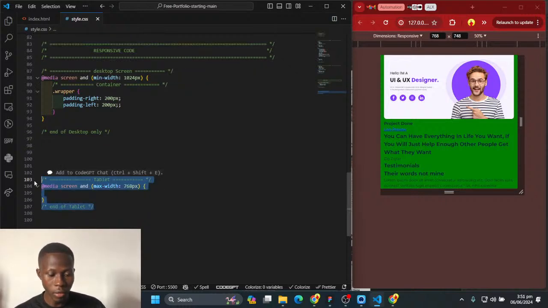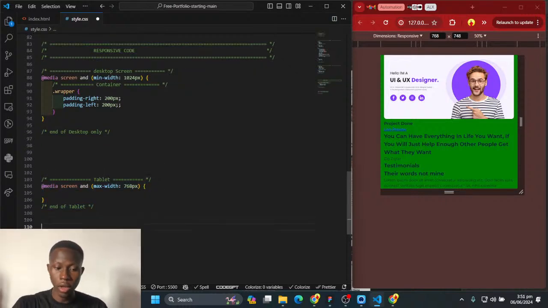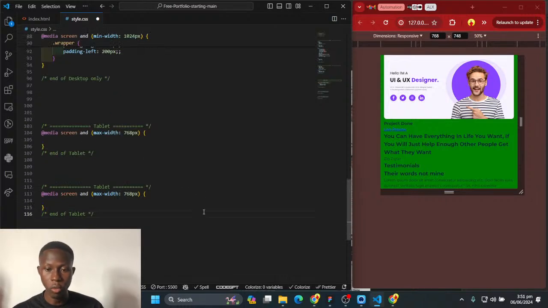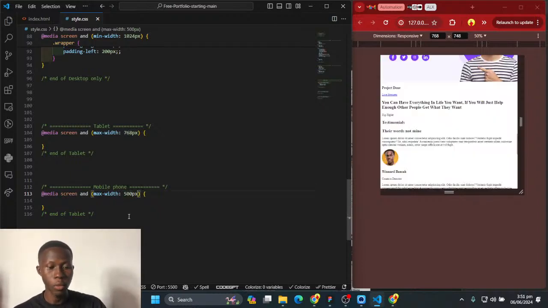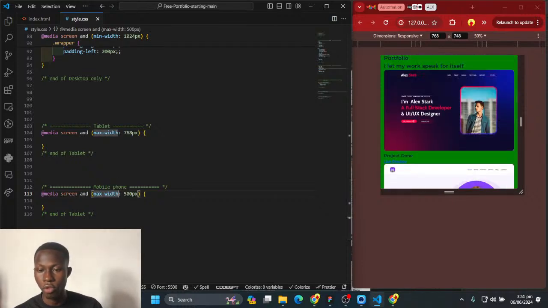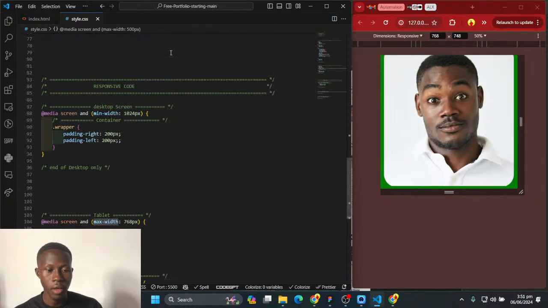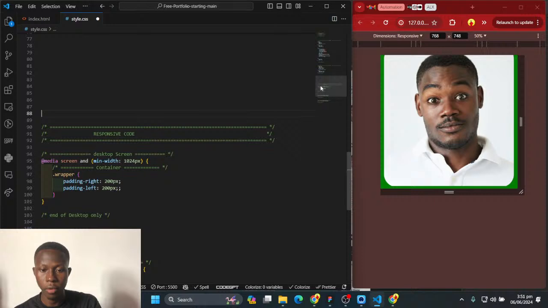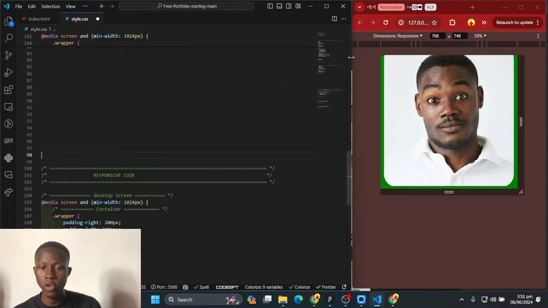I'm going to copy everything here because we are almost 1 hour in, and you guys are probably wondering why there's no magic happening yet. So I'm just going to say mobile phone, and I'm going to change this to probably 500 pixels, and I'm going to save that. Okay, so now that we have our responsive code area set up, we also have a few other things set up.